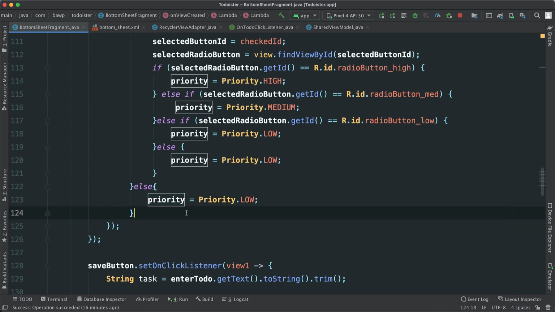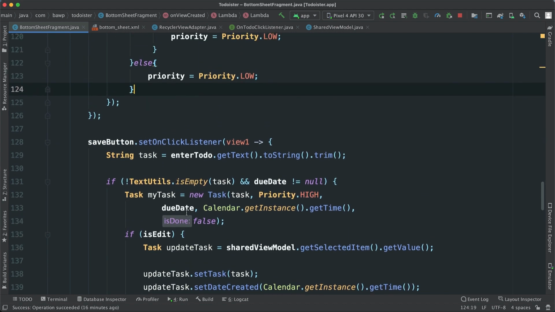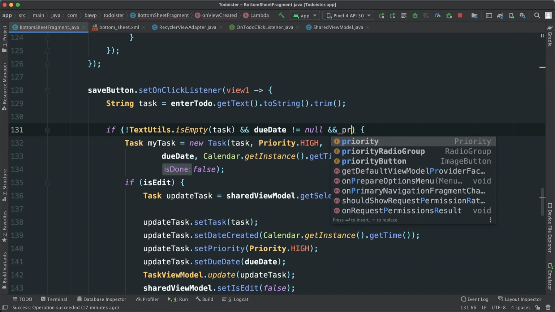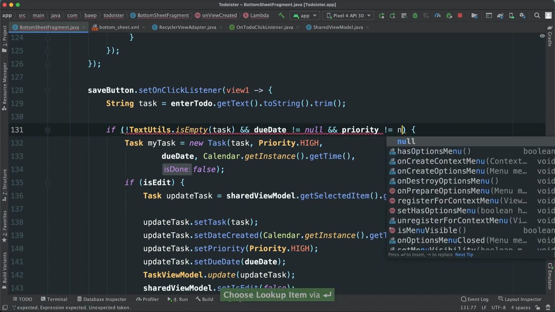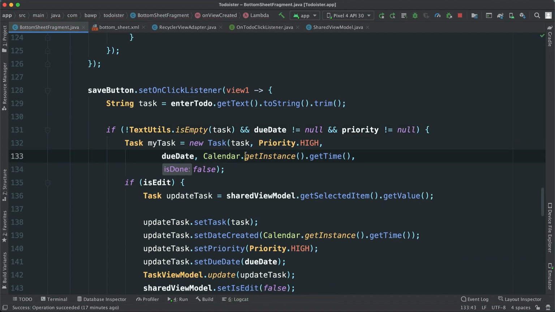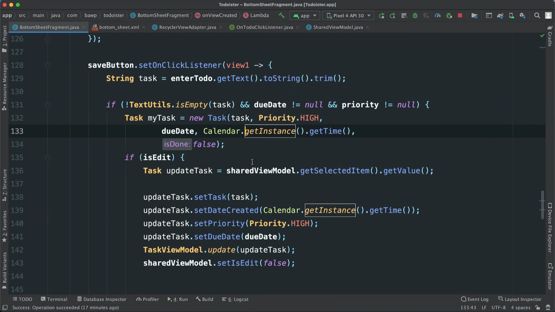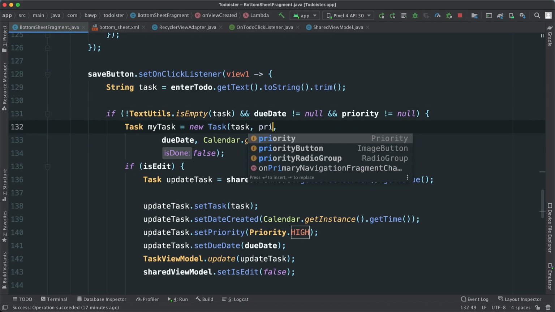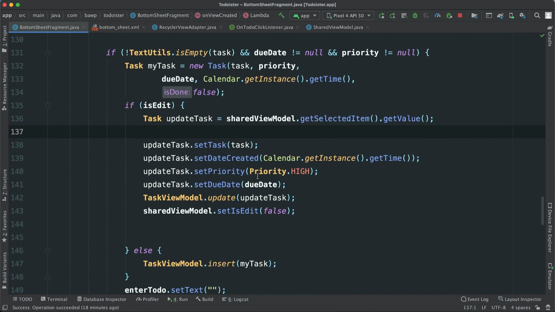Okay, very good. So now that we have a priority, because it's an instance variable of this class, it's visible anywhere, I can use it here in our if statements, right? In our save button, because we have that to make sure that we don't have an empty field, and also due date is not null, and I can continue and say, and priority is not equal to null, like that. In this case, we have a full complete cycle, which means now instead of passing priority like this, because this is hard coded, I can just pass priority like that. And here too, I'm going to just pass priority and we're set.